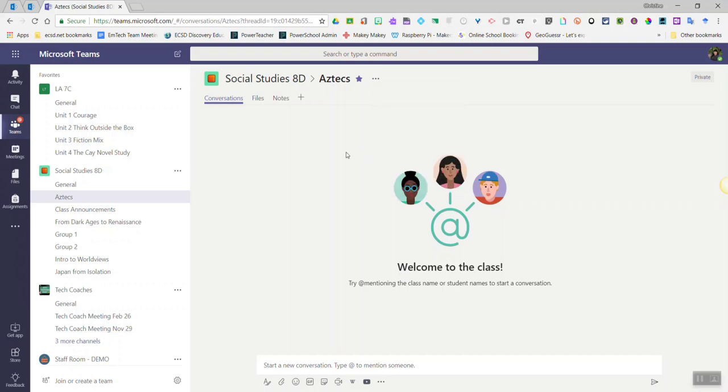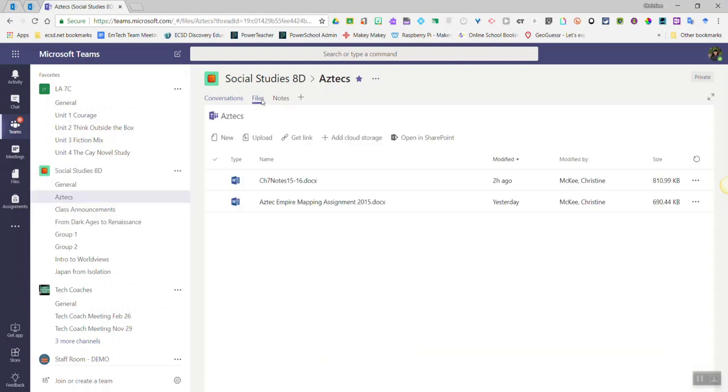Now, you can also access your SharePoint site from, again, any channel from the Files tab. When you click on the Files tab, inside you will see in the menu bar the link for Open in SharePoint. I'm going to go ahead and click here to load my SharePoint site.